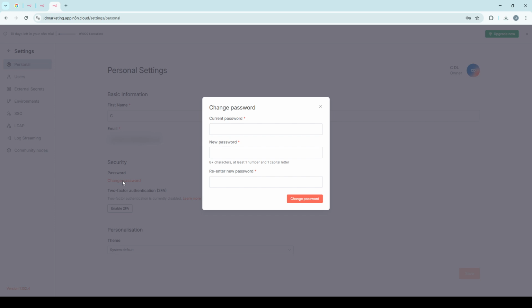And that's it. With these steps completed, your password should be successfully changed, and you'll be ready to continue using N8n with enhanced security. Regularly updating your password is a small but mighty step towards keeping your digital life secure and efficient.